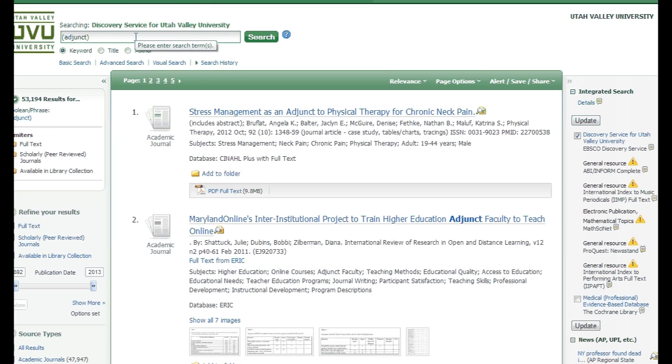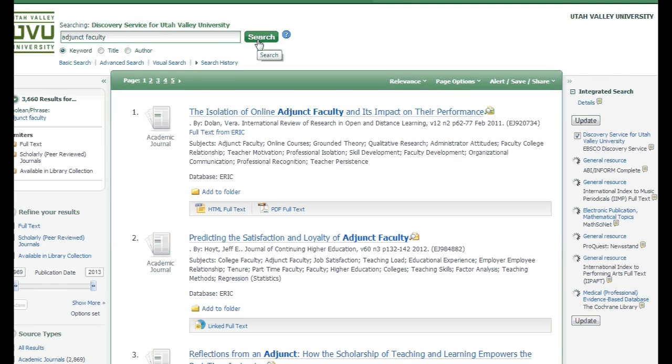Notice it comes up with these parentheses. In my little experimenting, it doesn't matter, so you can get rid of those if you want. Let's change this to adjunct faculty. We're still doing a keyword search and see what happens. Now it's down to 3,000 results. Still really too many to look through.